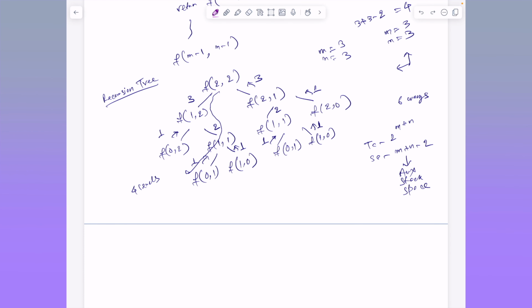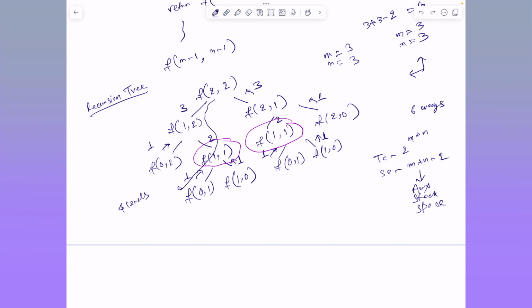Now as you can see in the recursion tree over here, we are having overlapping subproblems. For example, f of 1 1 is matching with f of 1 1. And when we have overlapping subproblems, we can think of optimizing with dynamic programming. In dynamic programming we have two ways: one is memoization, another is tabulation. We will first optimize with memoization and then move to tabulation. Now let's discuss memoization or top-down dynamic programming.